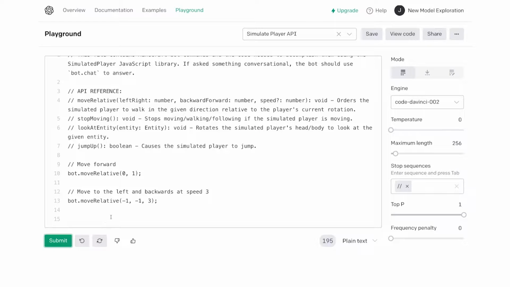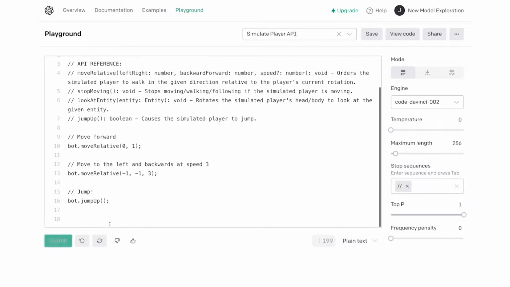So we can see that with a combination of the parameters in the API reference, plus the single example of how we call this API, the move forward example, Codex is successfully able to figure out how to move left, backwards, and with some speed. We can also try to jump, which we would expect Codex to be able to pull successfully from the API reference, as it does. We can also ask it to do more complex things.